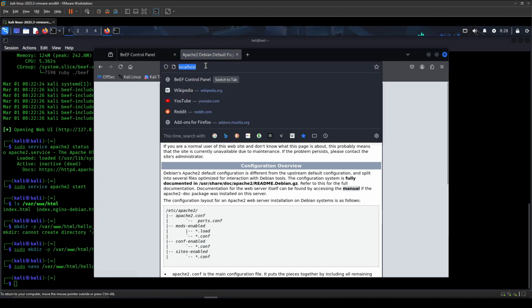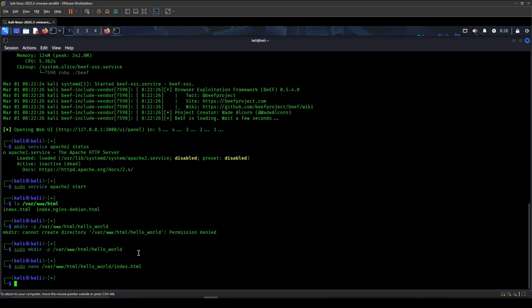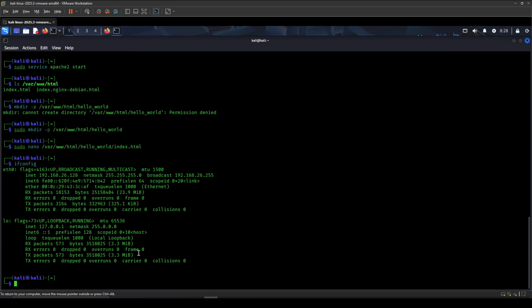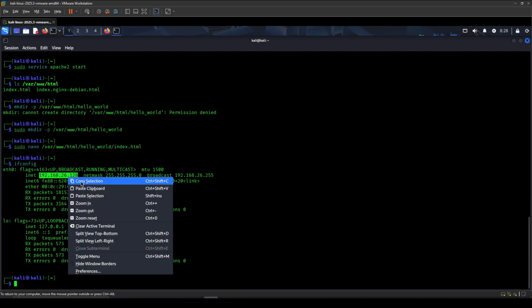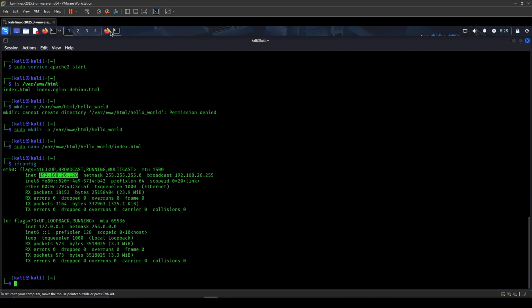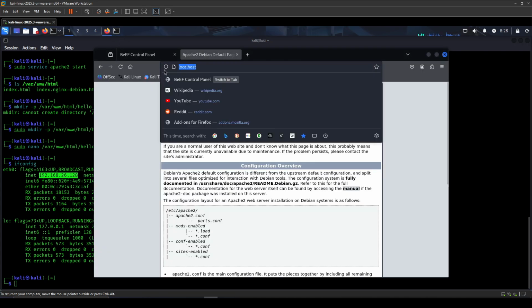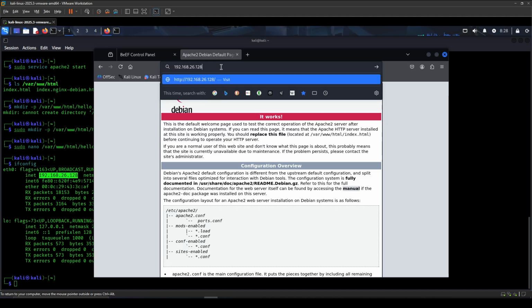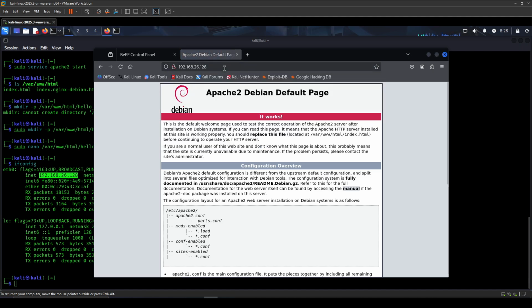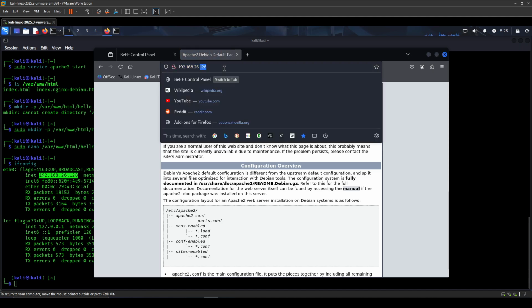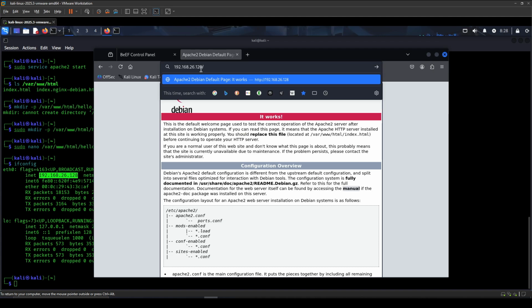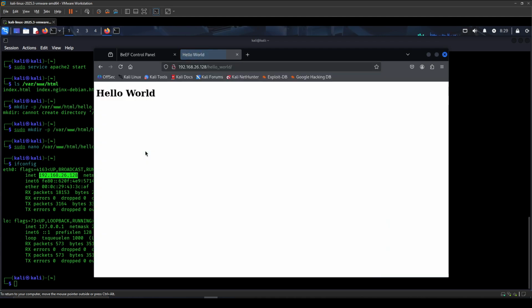As you can see, we're on our local Apache 2 server here. Let's move to our simple Hello World HTML page now. As you can see, this is our actual local IP that is hosting the Apache 2 server. Copy it and then paste. Now type / followed by our previous folder that we had created, which is hello_world. As you can see, this is the page.